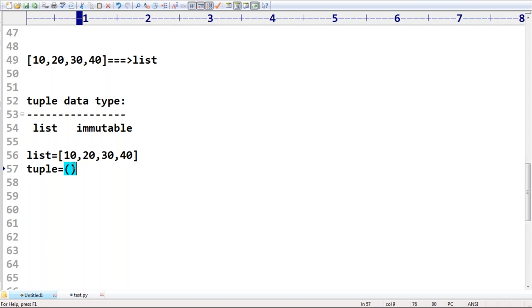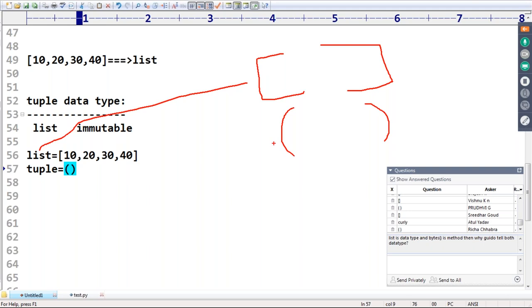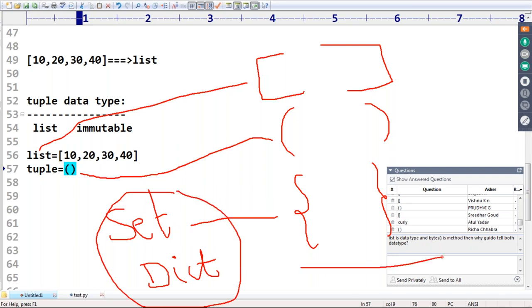Tuple means parenthesis. In the next session we are going to discuss this: square brackets are reserved for list type, we covered already. Parenthesis is meant for tuple. Next, curly braces. Curly braces are meant for the next concepts we have to discuss: set, and after that, dictionary. There are two data types, and both can be represented using curly braces only.